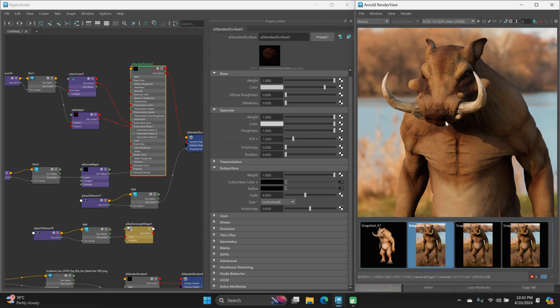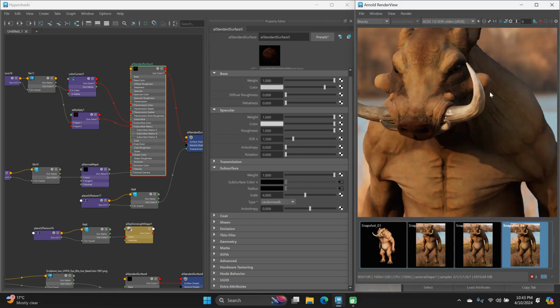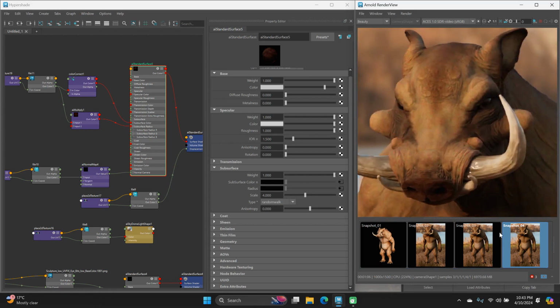So this is the first one. This is very minimal SS going on. This is a lot, and this is somewhere in between. So I'm going to zoom up on the face. That's a lot, minimal, or mid, and this is minimal.